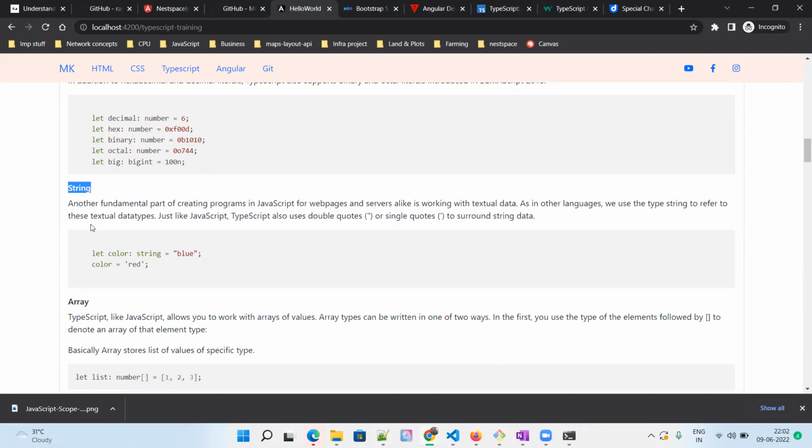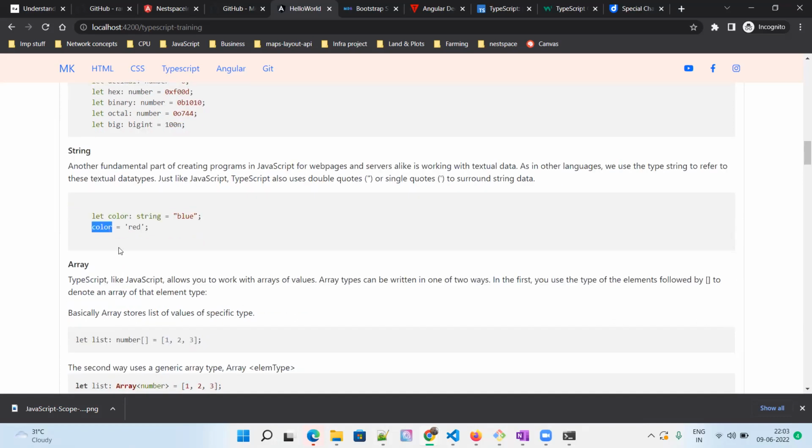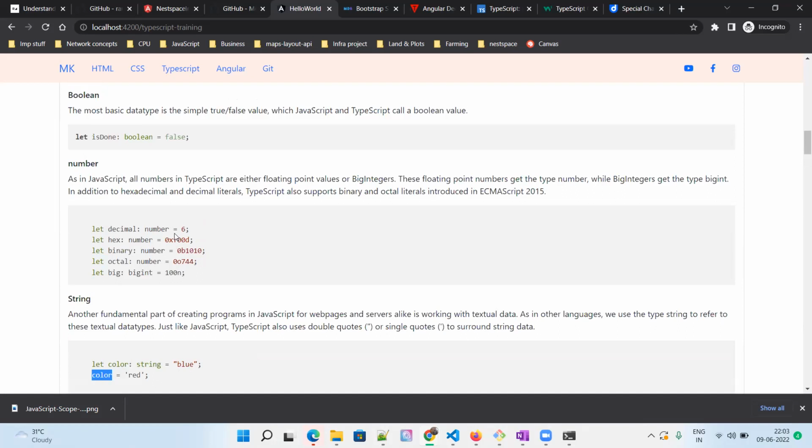In TypeScript, both are valid. You can define a value here or the type here and then assign a value, or if you are assigning a value directly while defining the variable itself, you can remove this, because TypeScript will identify the right side value. If it is in double quotes, it will basically assign string type here to the color. Okay, and if you are assigning here directly, you can remove this.